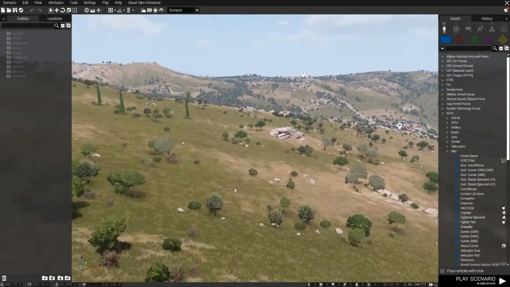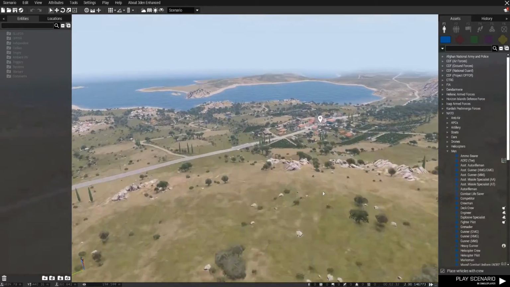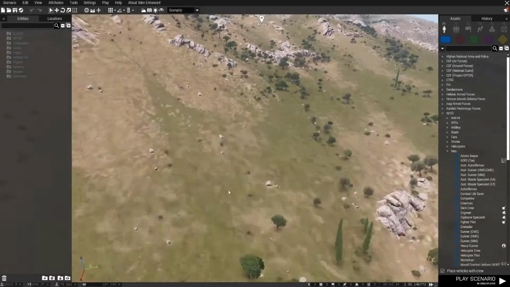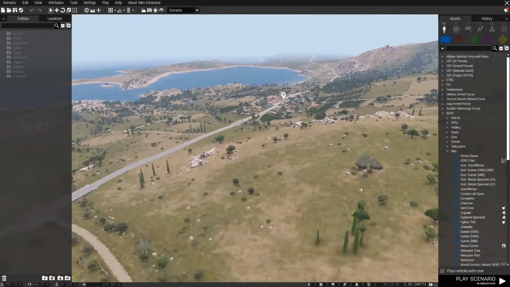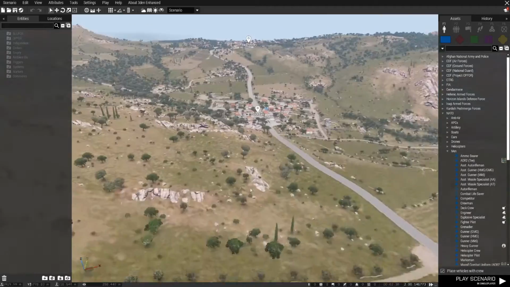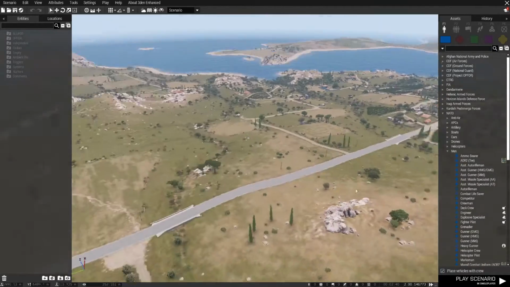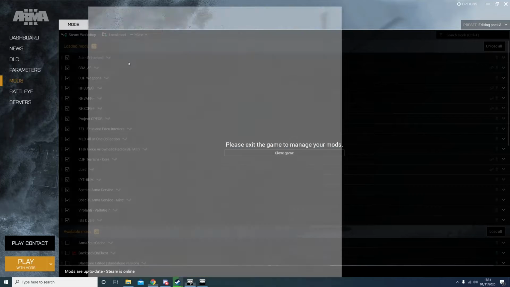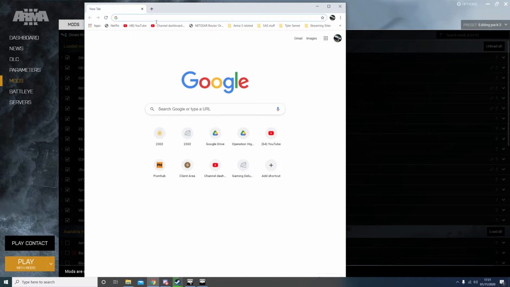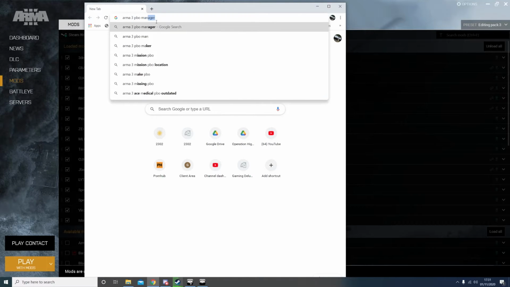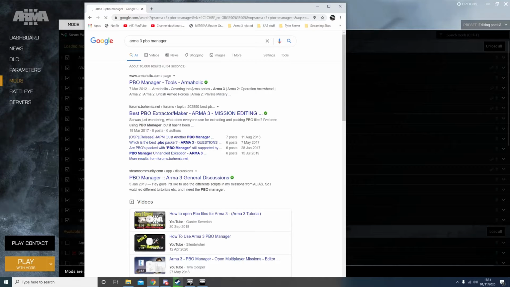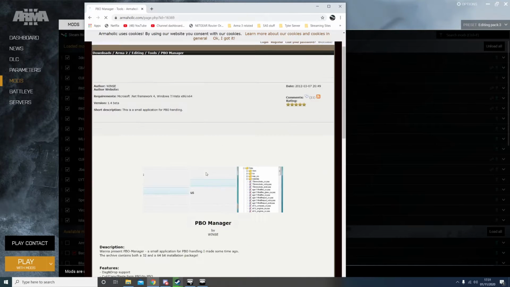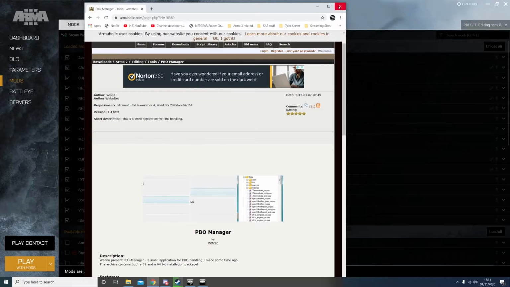The next part of this video will be about the Special Arma Service editing templates. So how you will obtain them and how you open them up. Okay, so the tool that you will need is the PBO tool from Armaholic. Very easy to find. So just open your web browser and search Arma 3 PBO Manager. There it is straight away, PBO Manager. Give that a download and install it.